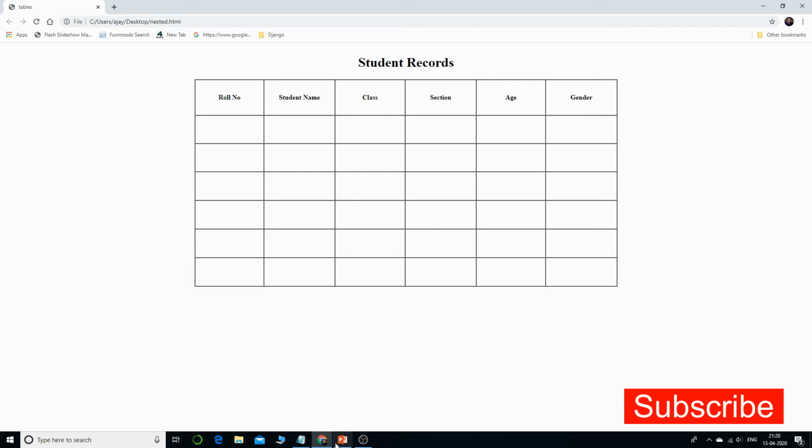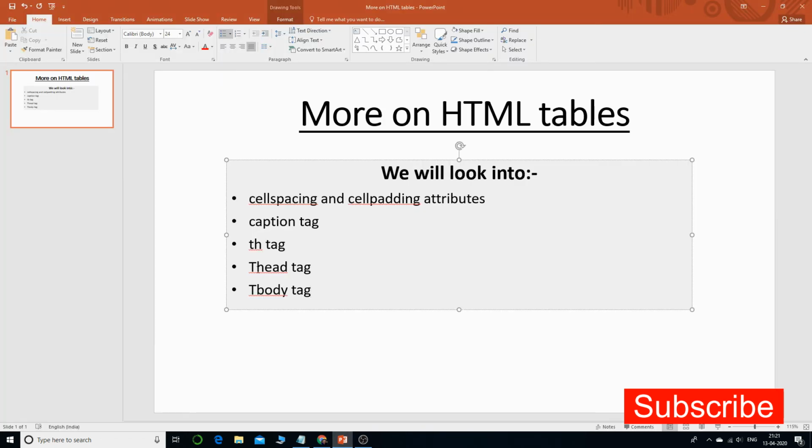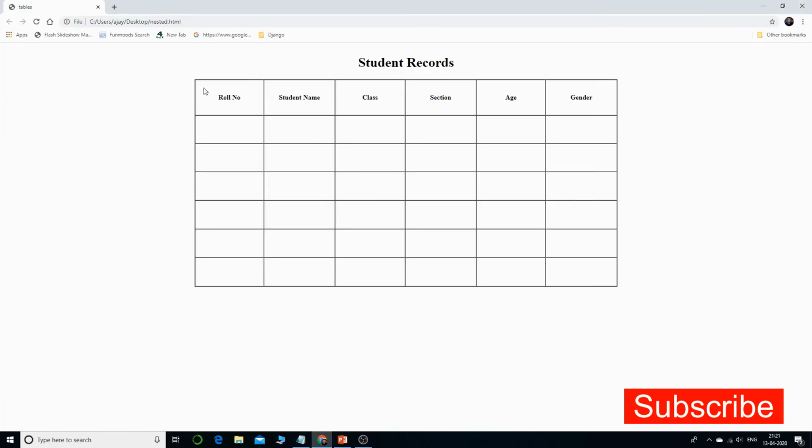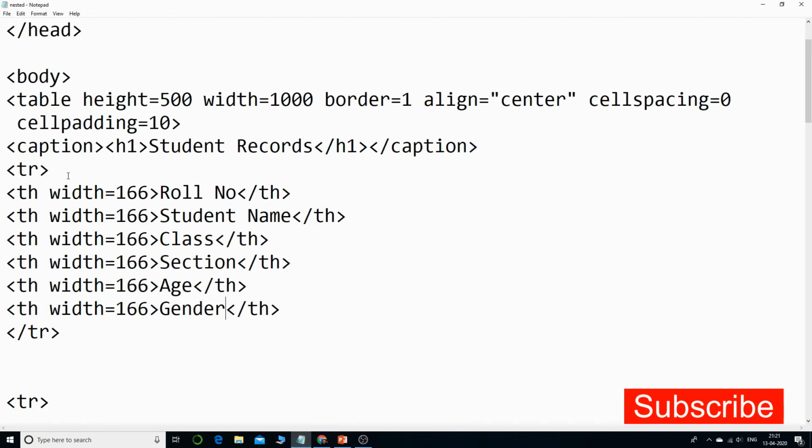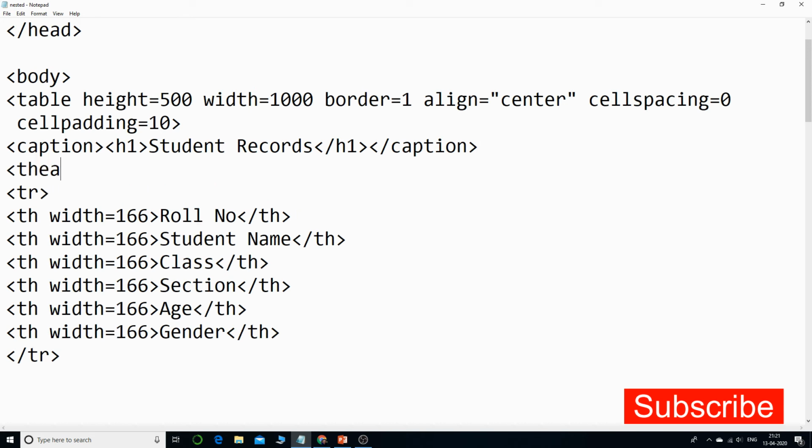Now the next thing that we need to look at is the thead tag and the tbody tag. This is very important. If you really want to make this the header of the table, then just after the caption, you have to use the thead tag, that is the table header. This will actually become the table header.